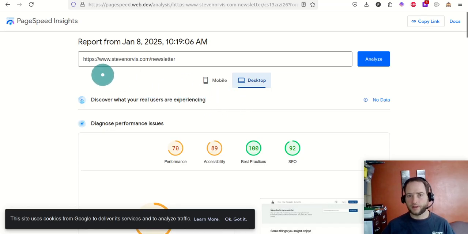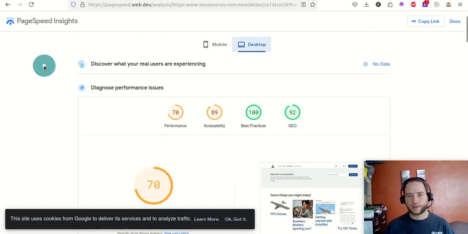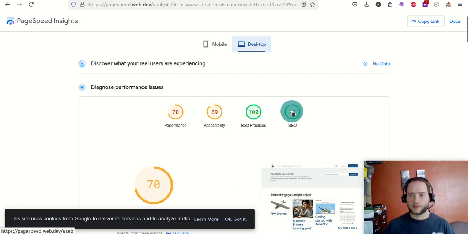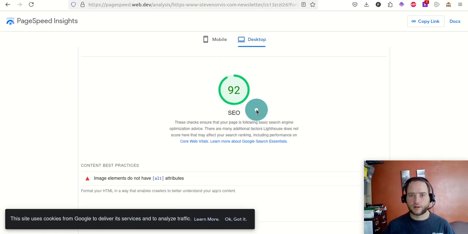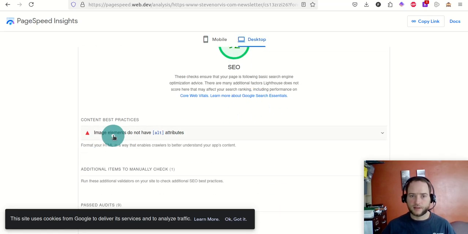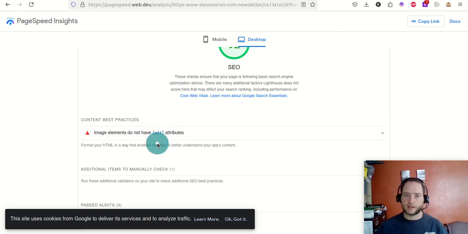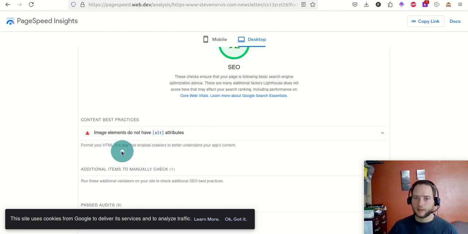So first up is my website with the newsletter page. I actually just made that page this morning. So we can see the SEO says it is pretty good, but there's something going on there. It says images do not have an alt attribute, so that means I would need to go in there and make sure that all the images I added to that page have an alt text.